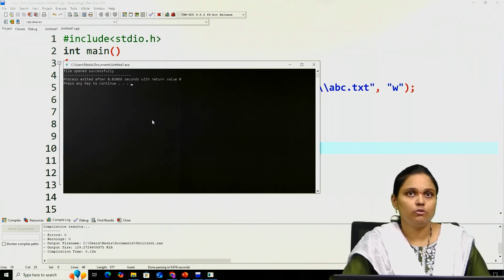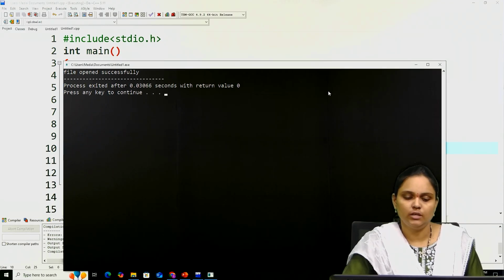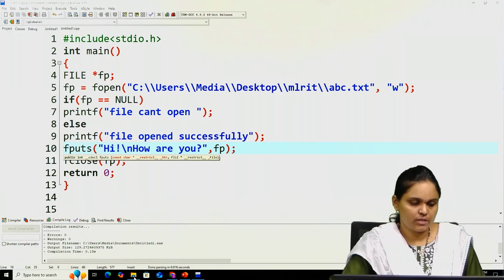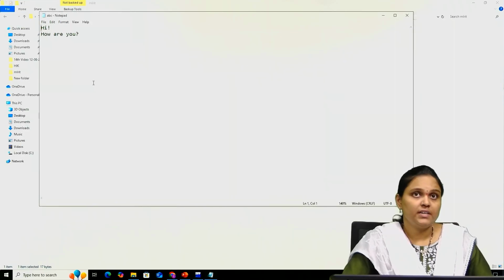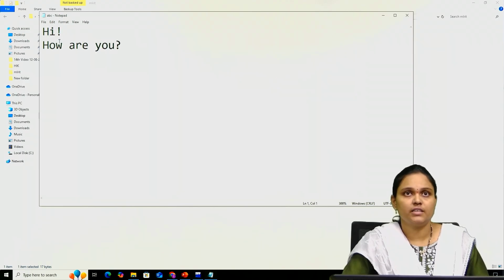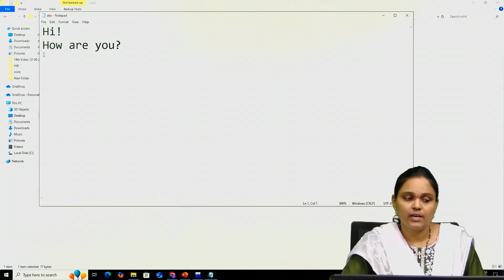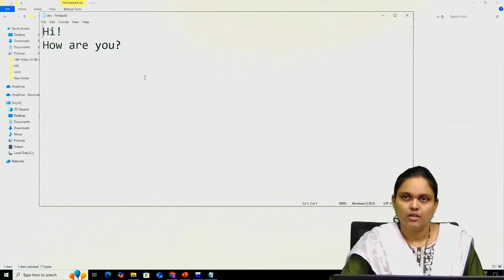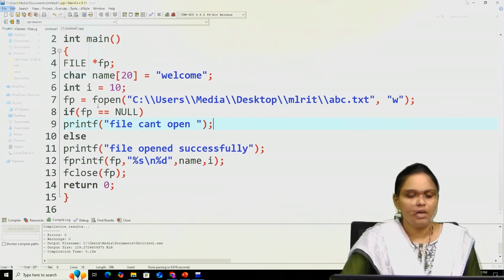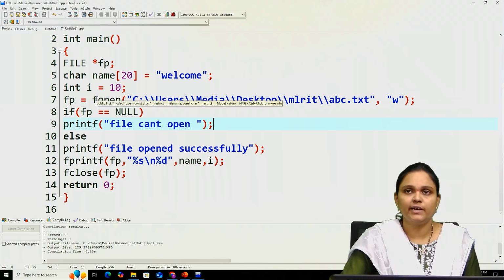So that file has been opened successfully. We'll check whether the file is opened or not. So this is the ABC file. Yes, the file has opened, and this is the group of characters that we have written. See, hi, and next slash n. Slash n means it will come to the next line, and next how are you is the text. So this is the text that we have written in this particular file by using the fputs function.